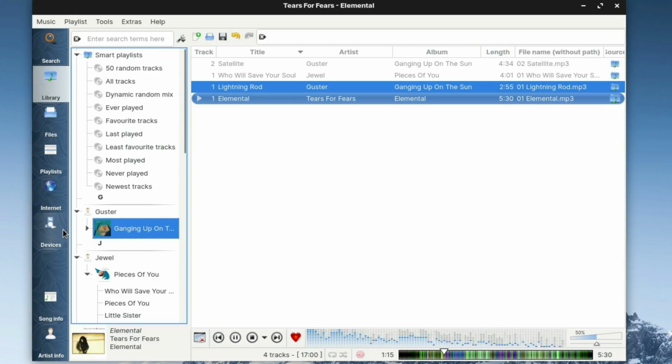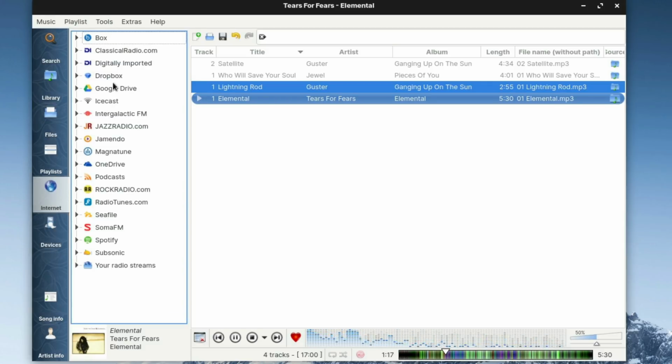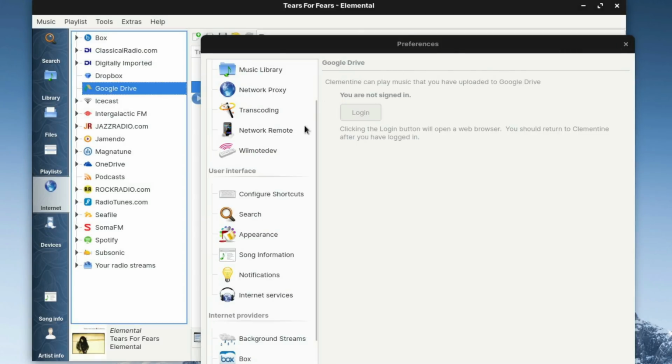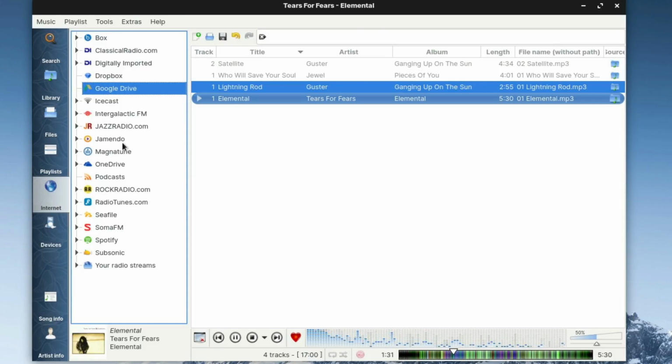Let's have a lot of different plugins that are available. You can go online here, and you can see we have Spotify. You have various radio stations. There's OneDrive. There's podcasts. Dropbox, Google Drive. There's just so many options that you have inside of this, making Clementine a very nice player.